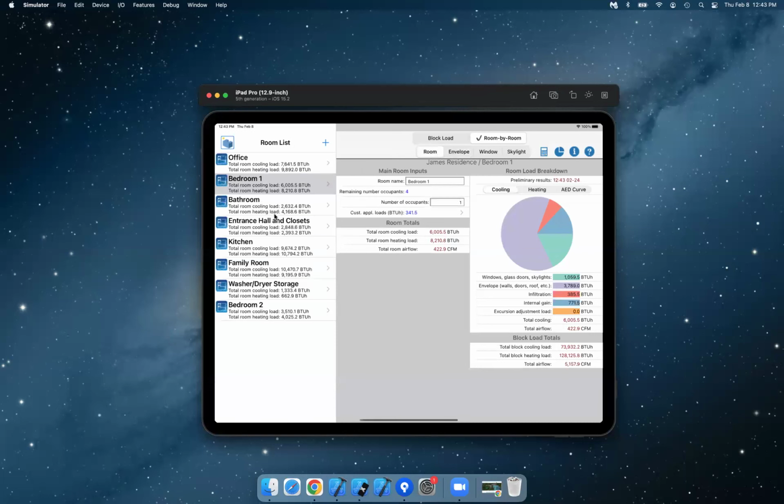So that's kind of how I do it for all the rooms. And here's my total load for my bedroom one, 6,000 BTU per hour, 122 CFM. Sounds a little high, but in this case, we're just making sure that you understand how this works. But based on this information, now you can start sizing up.